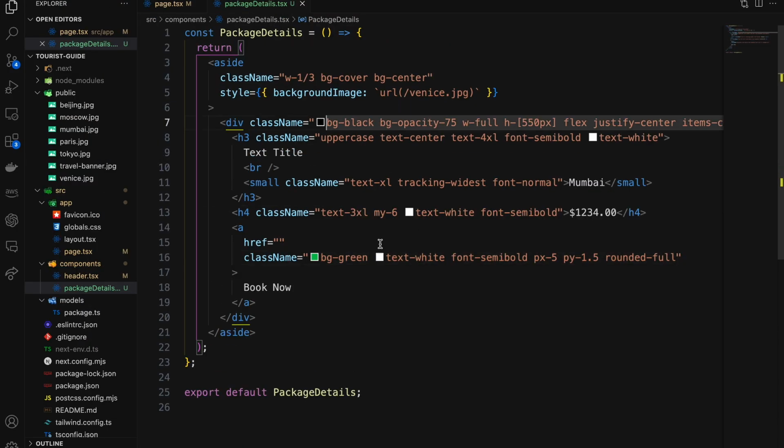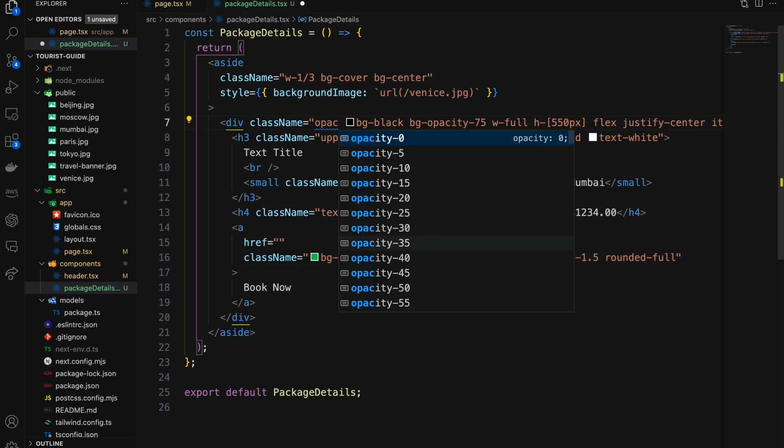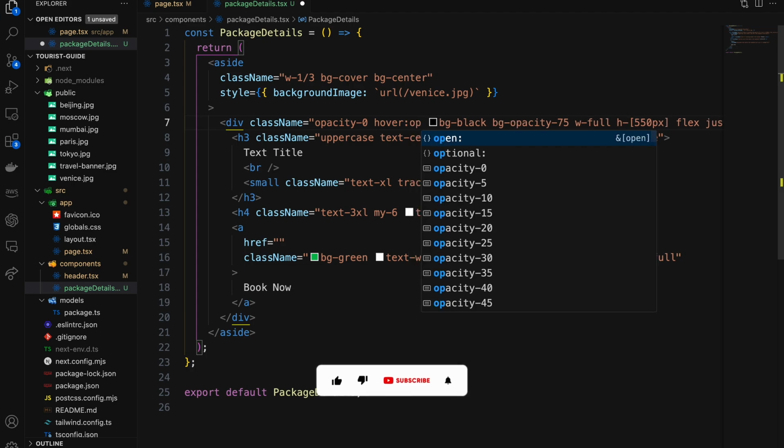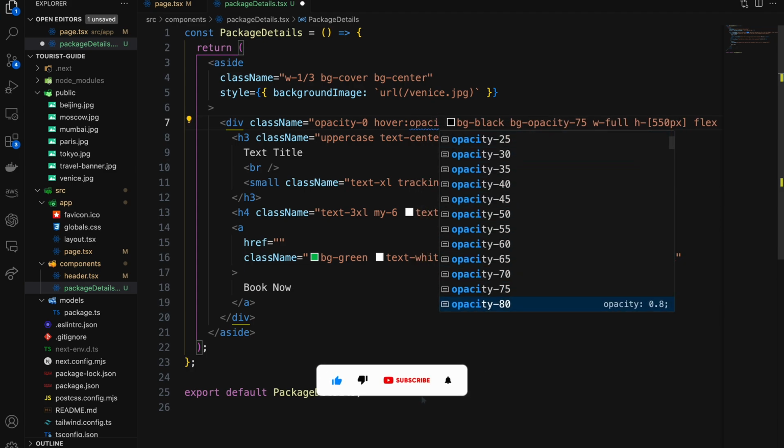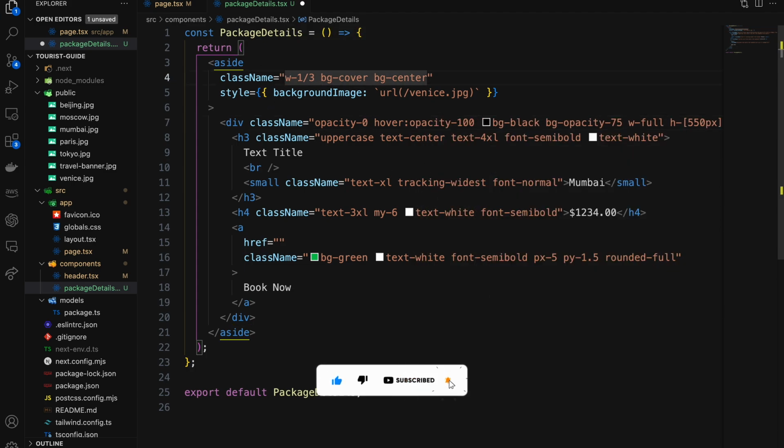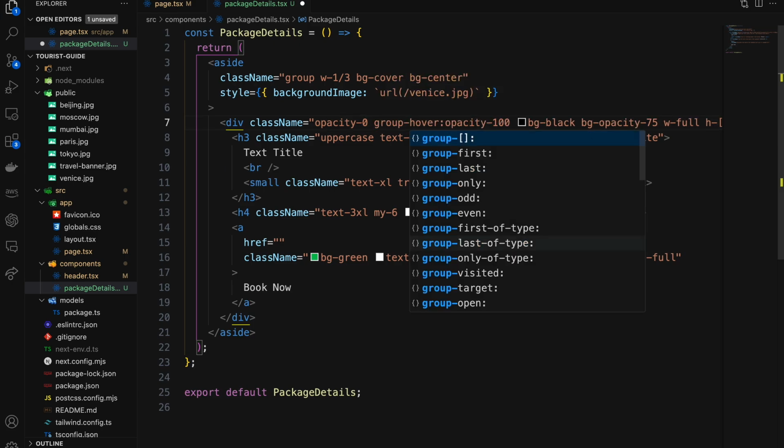Initially, our overlay stays invisible. Only on hover it will be visible. For that, I'm using opacity 0, and on hover it will be 100%. One more thing, this overlay is only visible when we hover on aside. To recognize the parent hover action, Tailwind uses the group class, and child elements use the group-hover modifier. Here we go.